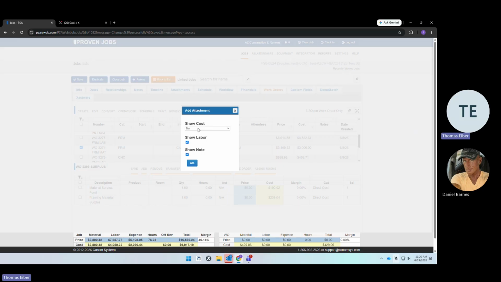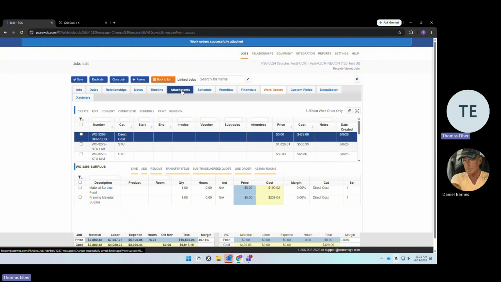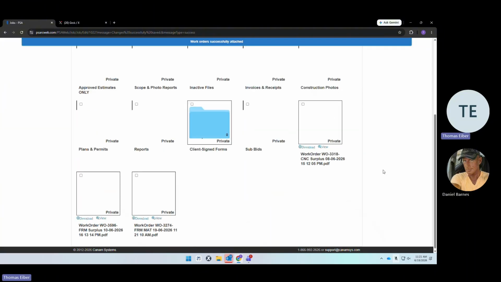So this show cost, we're going to change it to totals. We can show labor, show note, I don't care, but you have to show the totals. Default, it shows no, which means there's no money on this work order. Click here, click here, click here. That's it, attach. Change no to totals, click attach. Nothing changed here because we didn't edit anything, but if we go to attachments, the very last attachment on this job is the thing I just created.